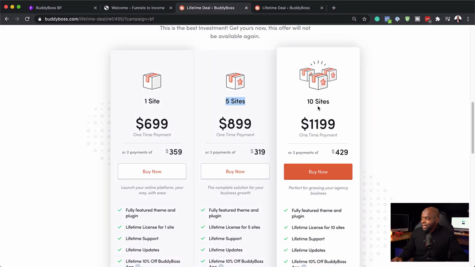Now, moving on here, again, this is 10 sites. And again, similar thing. This is for agencies or if you want to design a website for others. So as you can see, this deal is fantastic. You get this lifetime deal and you also get courses from me to get you up and running. And I also help you set up your own online course website or your own membership website with an online community.